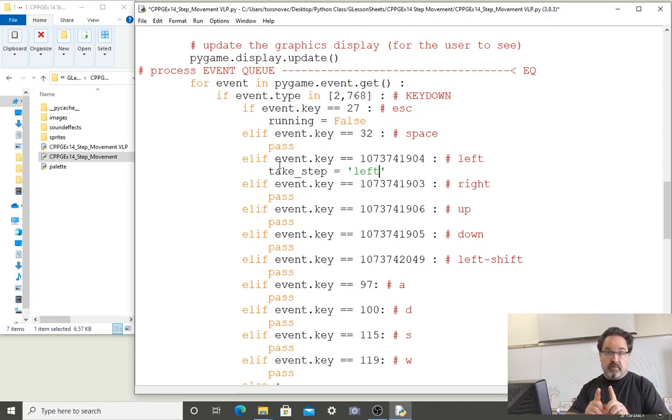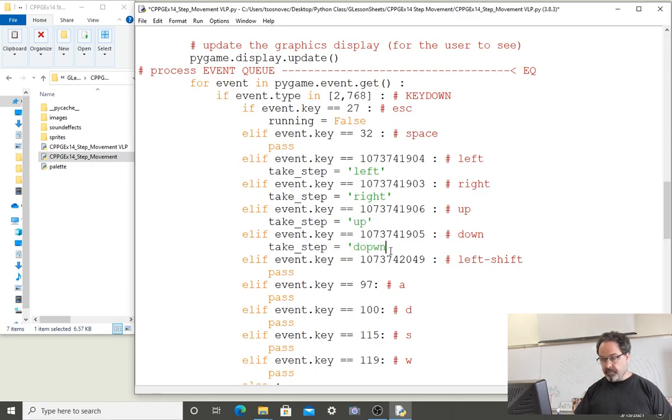The user sees our object move to the left. So if we've chosen take step to be the variable whose value describes the kind of movement that we want, then we would assign a different value to the same variable based on the key press that we're getting. Press the right arrow key, the take step value becomes the string right. And up for up, down for down.